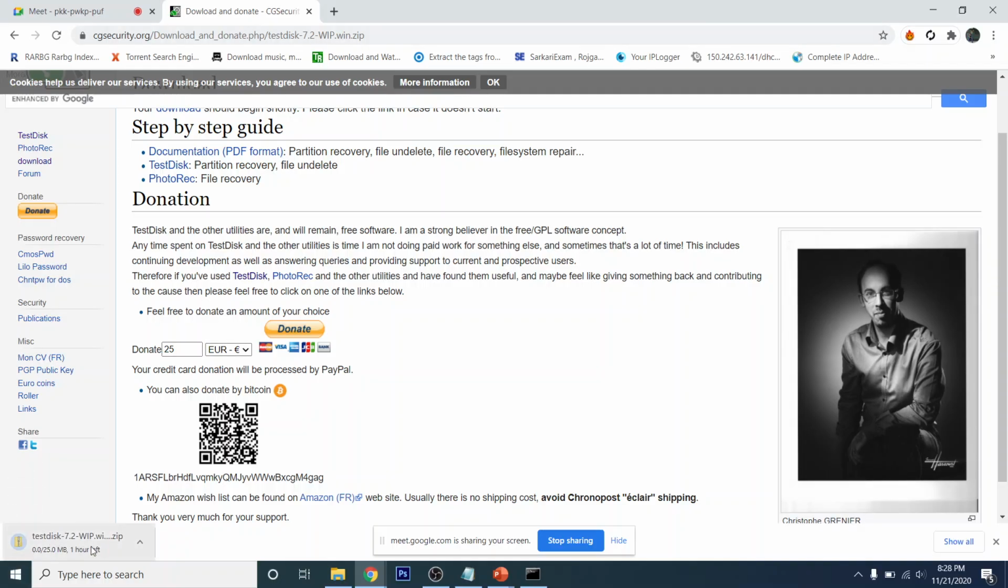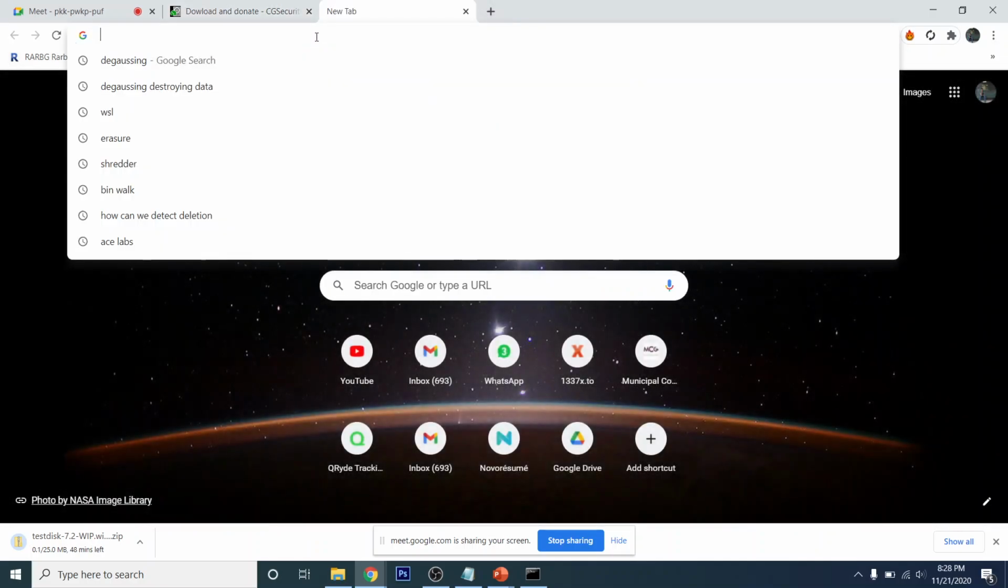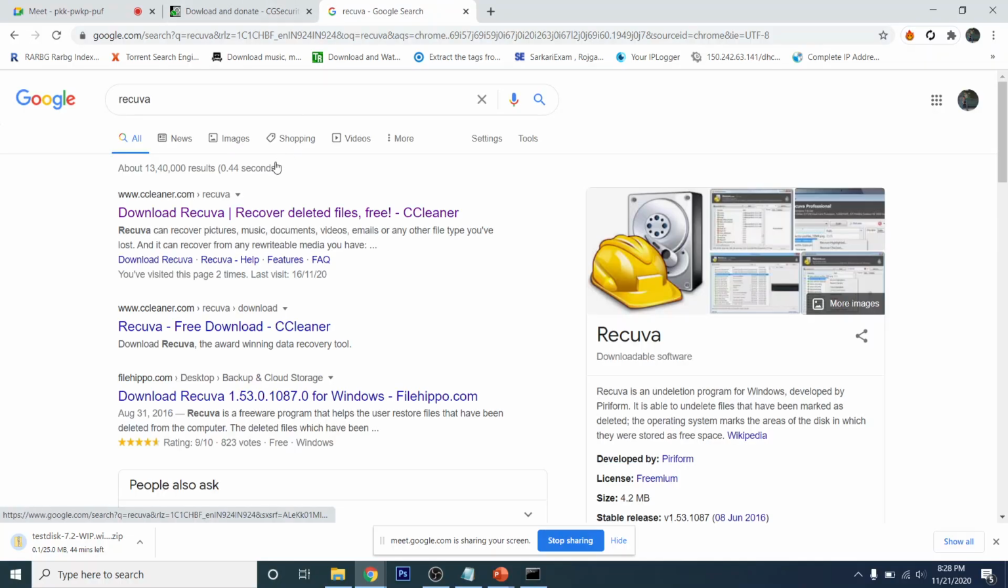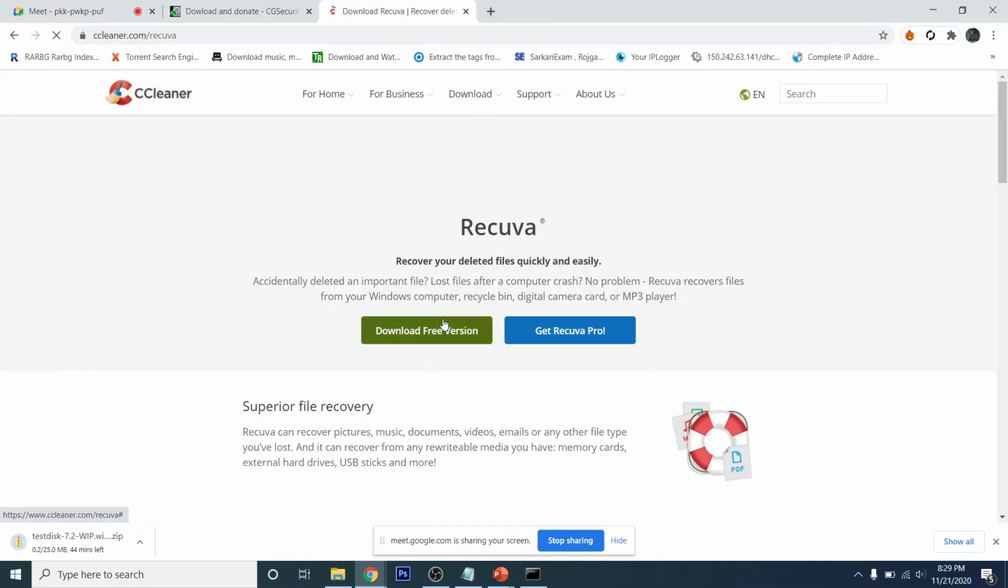It's loading. Okay, now see, downloading of TestDisk has started. I will suggest you to use Recuva also. It is very much automated. It is owned by CCleaner, but it is very much automatic. Download free version.